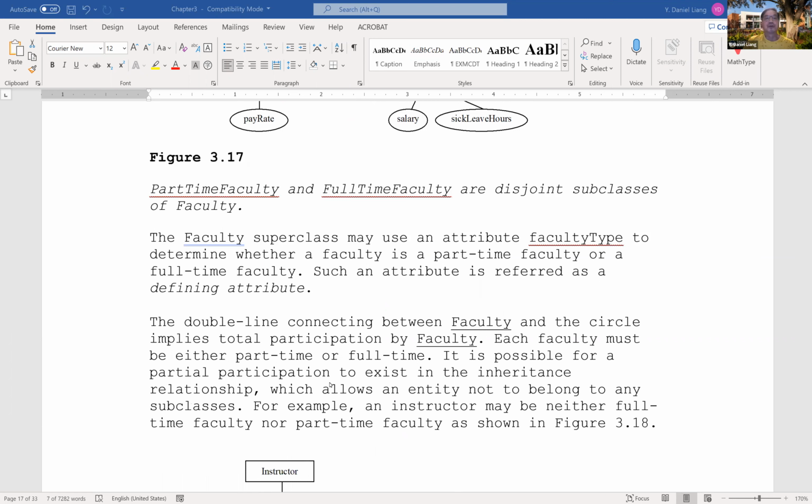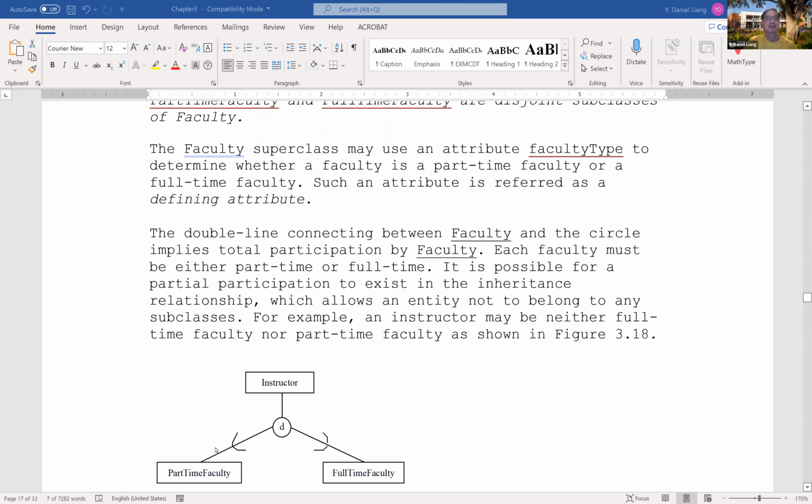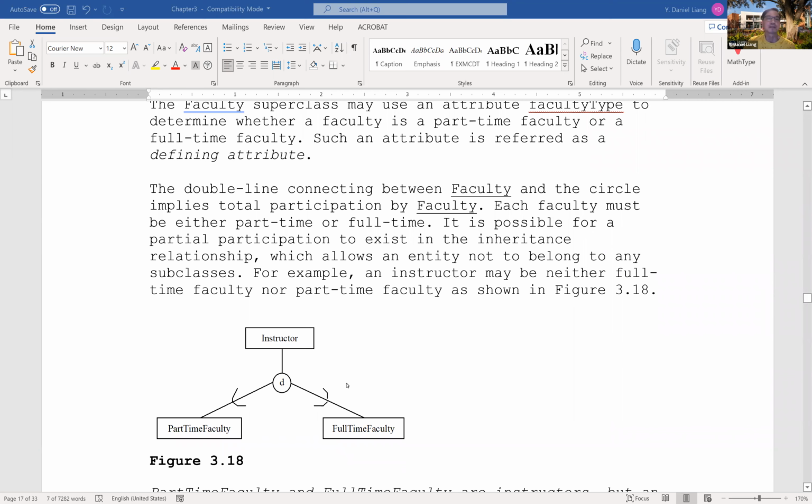It is possible for a partial participation to exist in the inheritance relationship, which allows an entity not to belong to any subclasses. For example, here we have instructor. An instructor may be a full-time faculty, or maybe neither full-time faculty nor part-time faculty. So it's not a total participation.